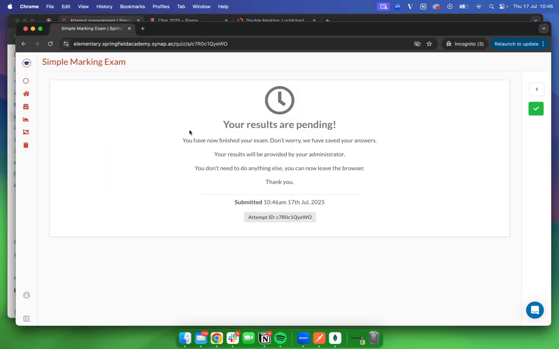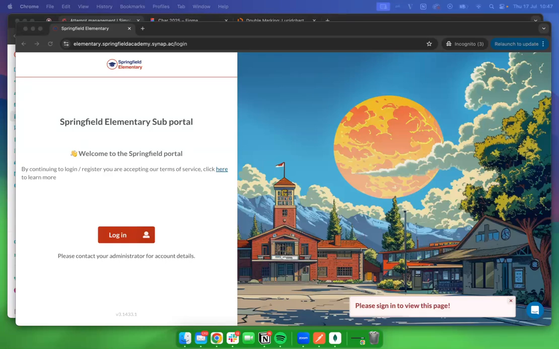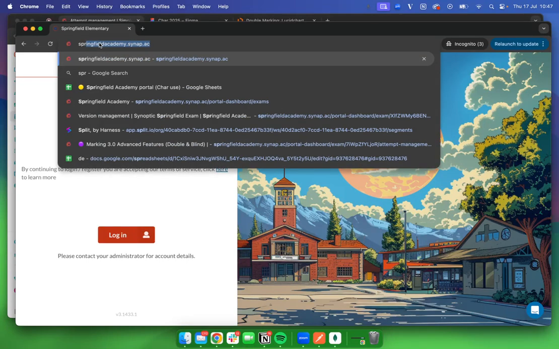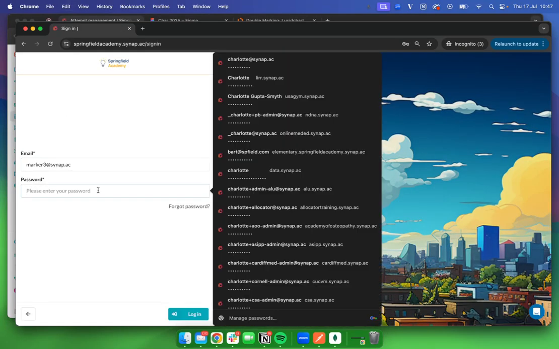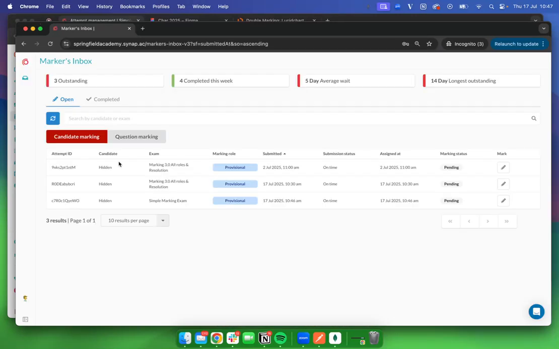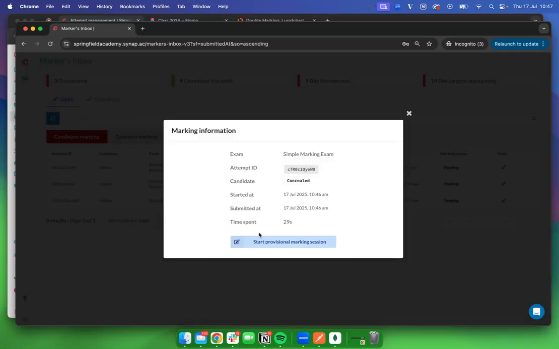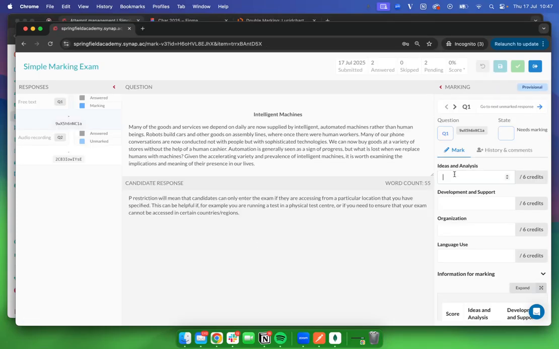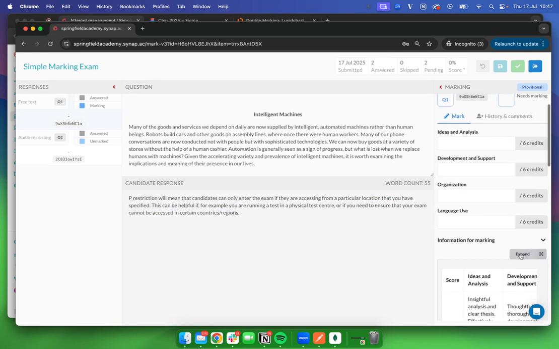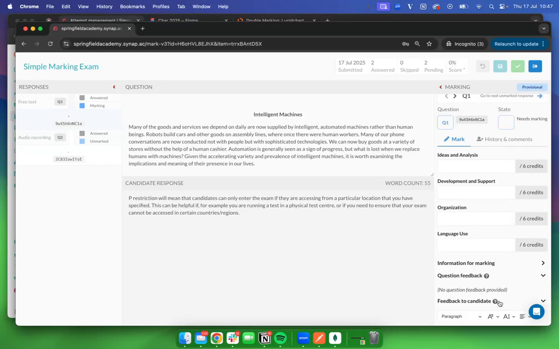So let's see what it's like to actually mark an attempt. Log in as one of those. It's this simple marked exam one. He's not started it yet. So this is me going in as the first provisional marker to look at this attempt. I've got a rubric here. I've got the candidate's response here. I've got some extra information for marking, which I've just included the rubric on here, which I don't need to see. I can leave some suggested feedback to the candidate.